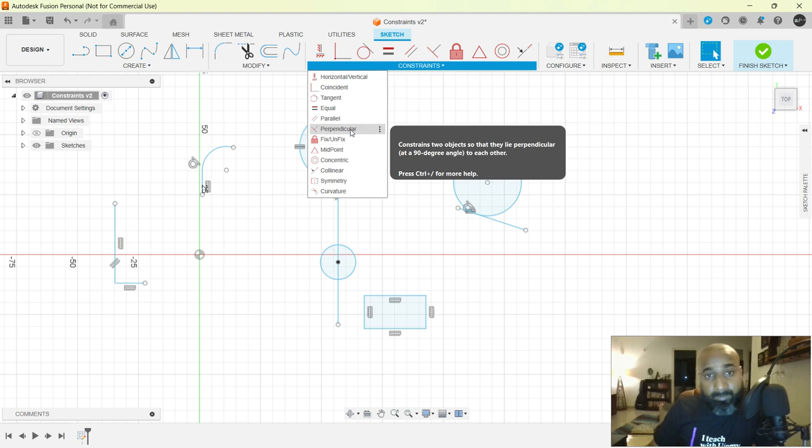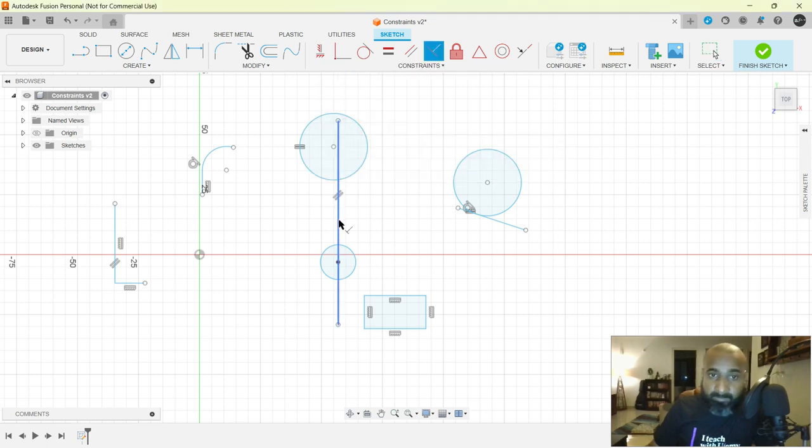Then we have perpendicular. Obviously, same thing. Let's select this and select this. They will become perpendicular. So this line and this line is now perpendicular, and this is the symbol denotation of the same.